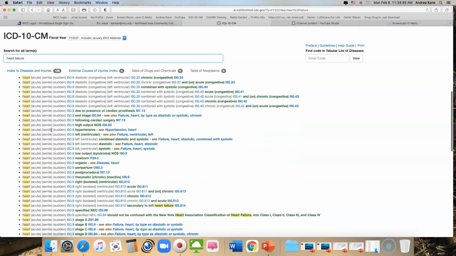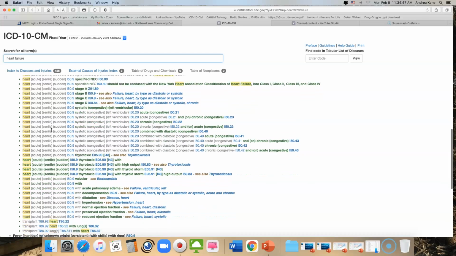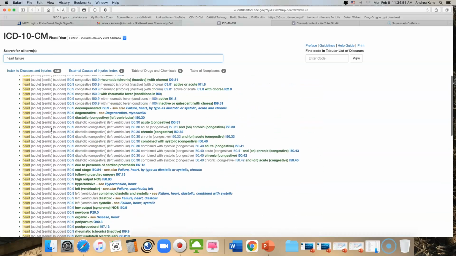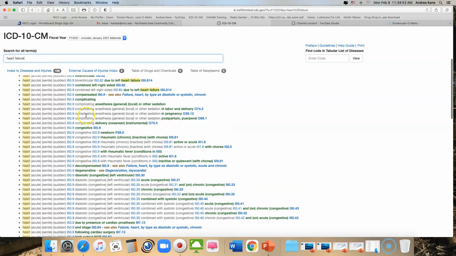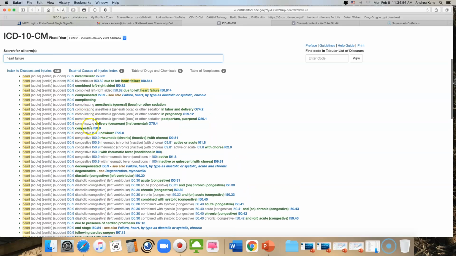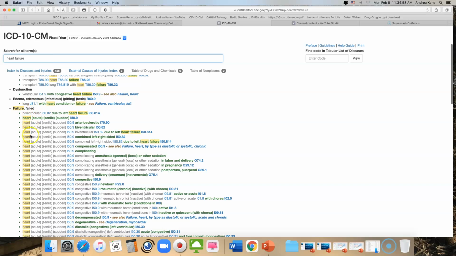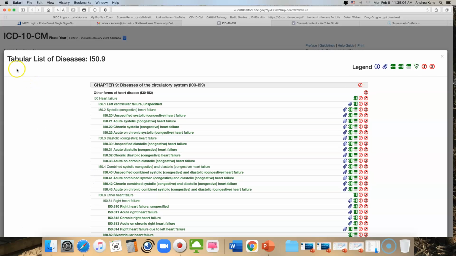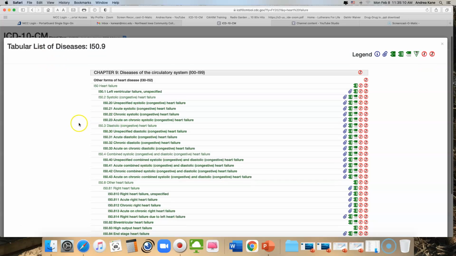Let's say that I don't know which one it is. I have no idea. All I know is it's some type of heart failure that's congestive. So let me look over here and see if I can find congestive heart failure. And there it is, right there. So I came down, I looked at all these, and I found congestive. So I'm going to click on this I-50.9. When I do that, it takes me to the tabular. And in the tabular, then I can start to narrow it down.